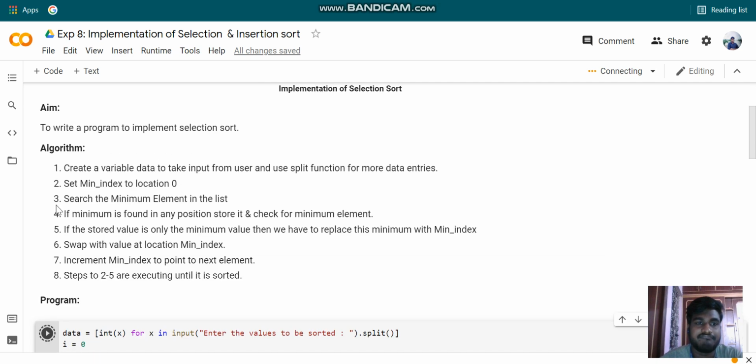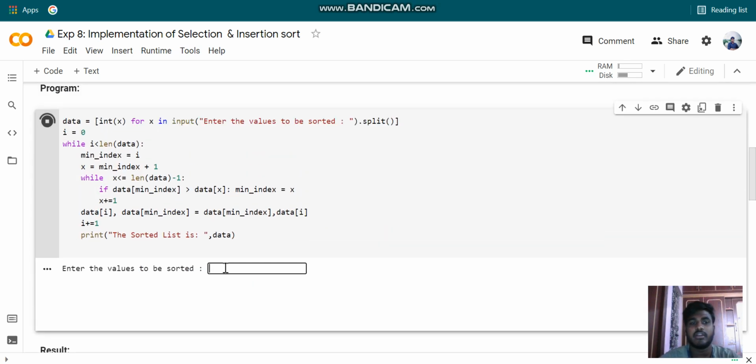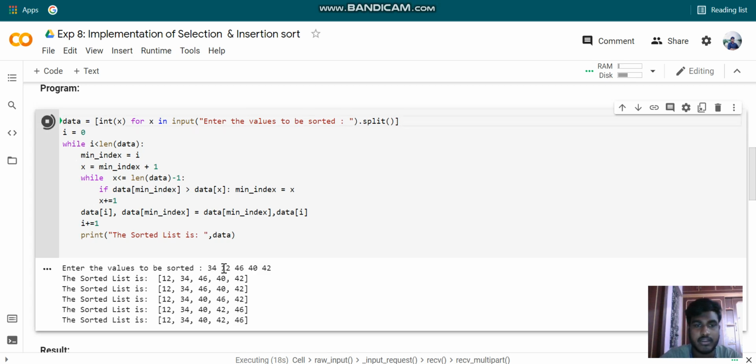Here is the algorithm: creating a variable data, setting the minimum index variable to 0, that is the first index. Next I'm searching for the minimum element, that is the first element. For now I'm going to give any 5 values: 34, 12, and finally 14. I give 5 values. Now I'm pressing enter. Here this is the sorted list 12, 34. I mean this is the entered values.